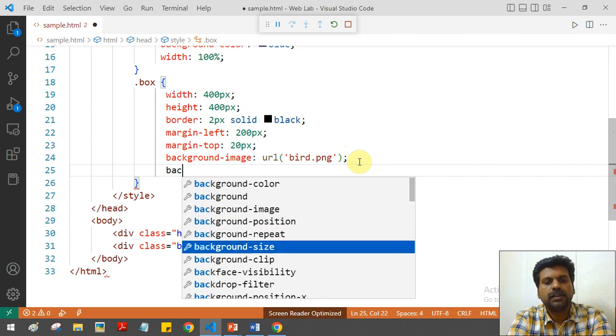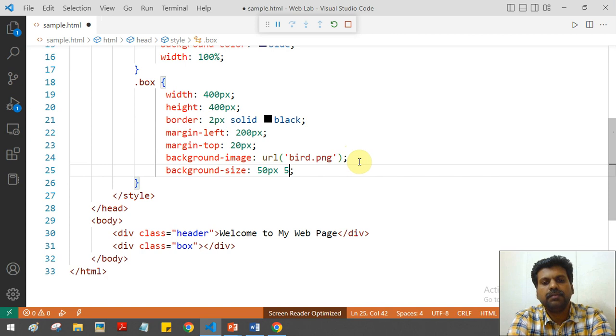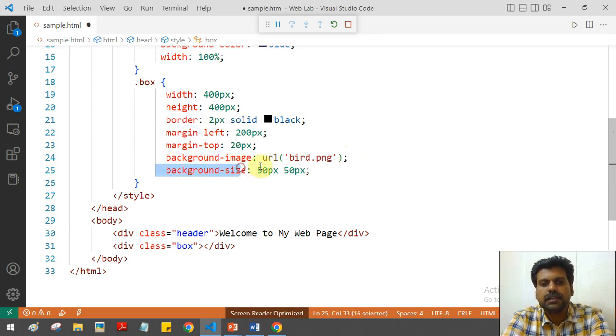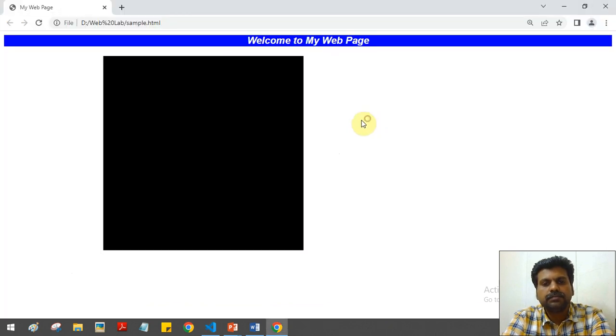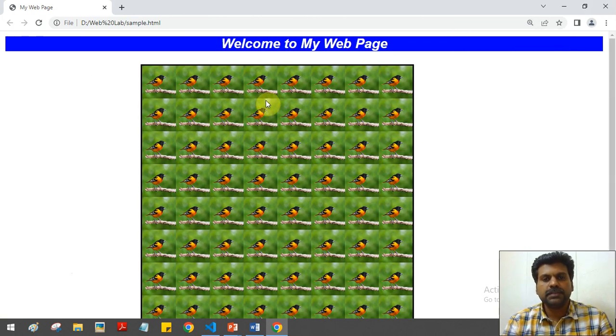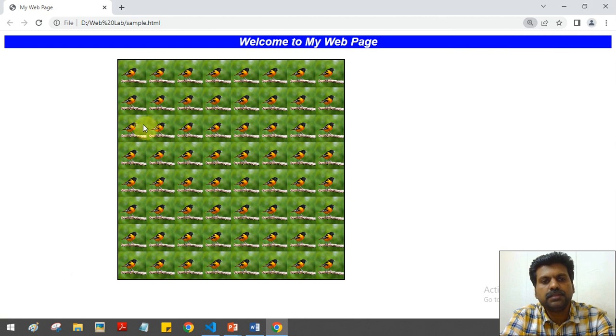So we can reduce the image size. Let's try to reduce the image size, for example, let it be 50 pixel. To reduce the image size we have to use background-size: 50px 50px. Now let's try that. Now look at this. When I reduce the image size to 50 pixel width and 50 pixel height, I can see the full image inside the box. Now you can understand the image is getting repeated horizontally as well as vertically, right?